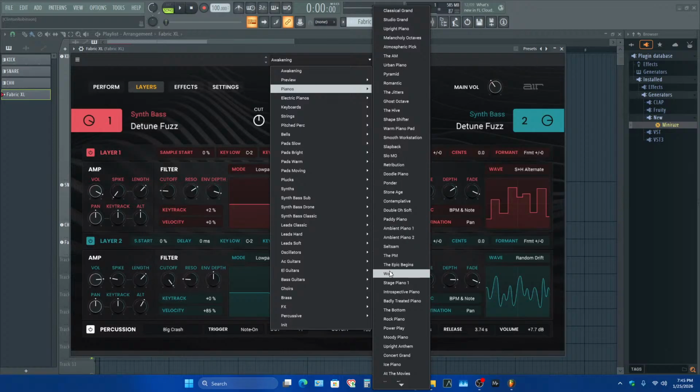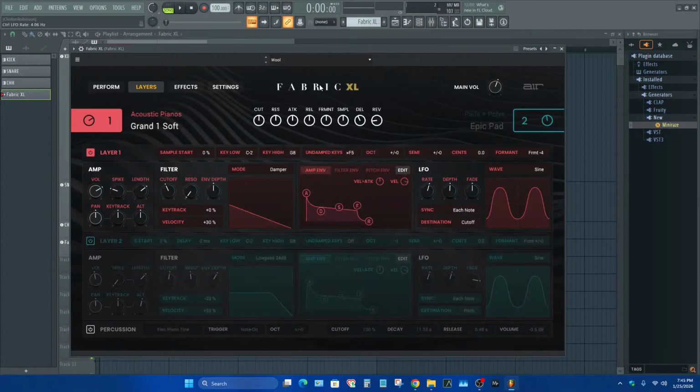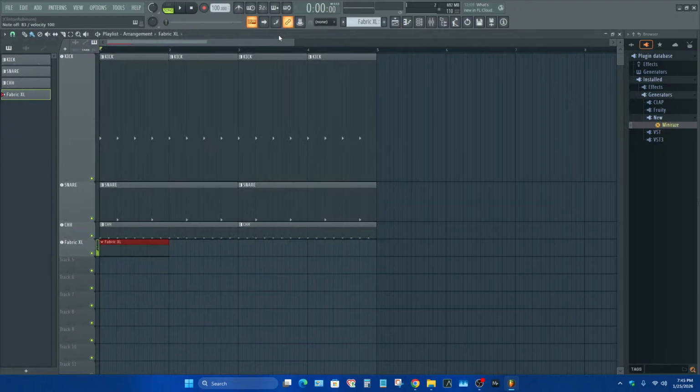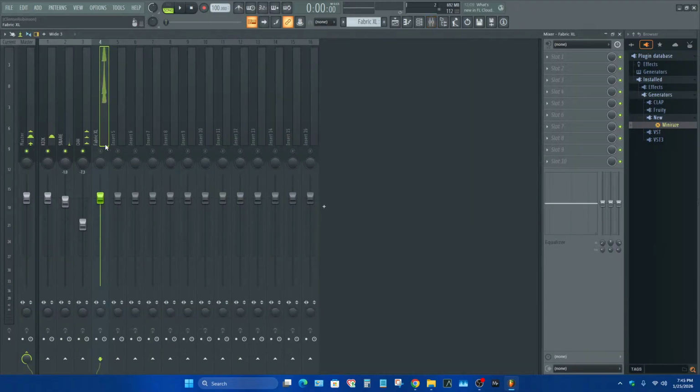But if I go here, I like this piano. It's like my favorite. Right here, you can turn on the piano keyboard. I don't know if you knew that, but if you can't hear nothing, it's because it's muted here. So just turn it off and on.